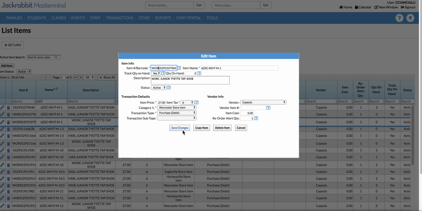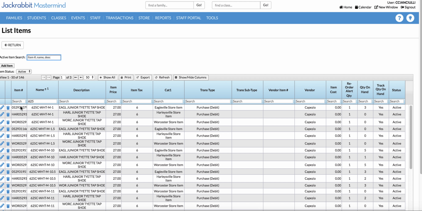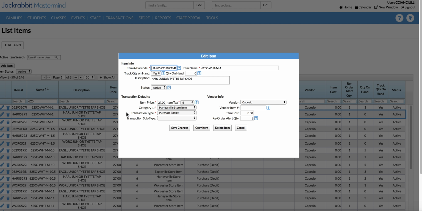Okay, now the next thing that we're going to do is, if for some reason there is a Harleysville here and a Worcester, but not an EAGLEVILLE, you would go in here and you would hit the copy button, and then after you hit the copy button, you would change this beginning section to WOR, or take that off if it's EAGLEVILLE. Please make sure that you're not duplicating. I'm going to go into this next section.